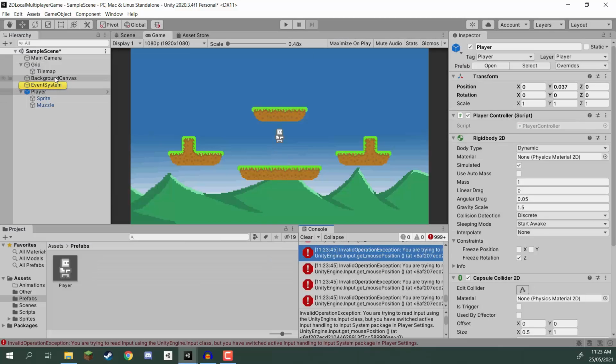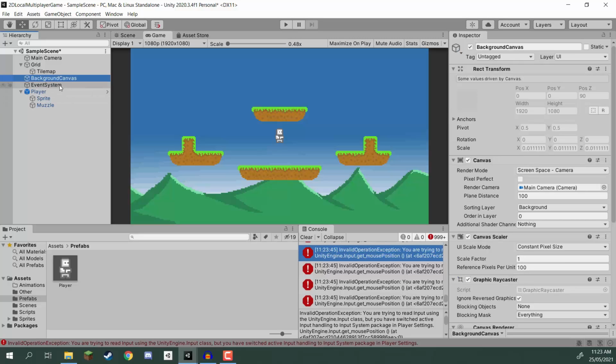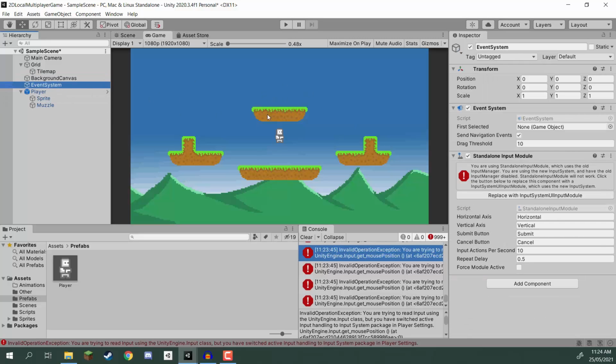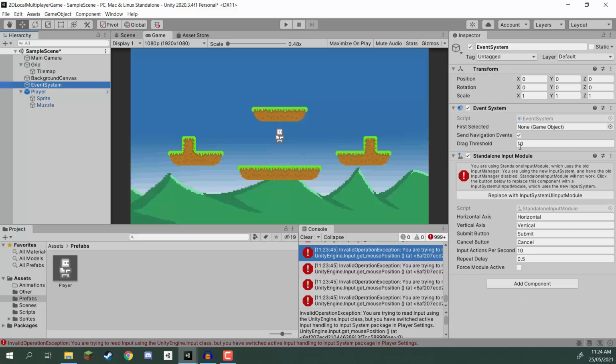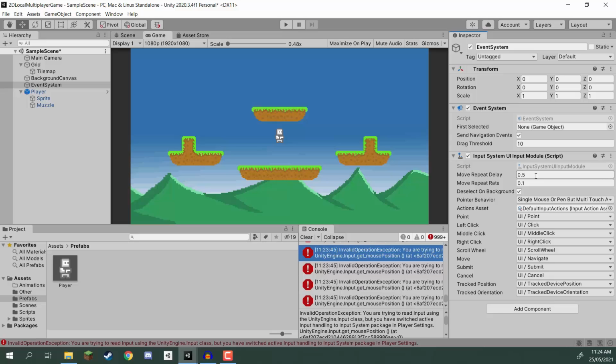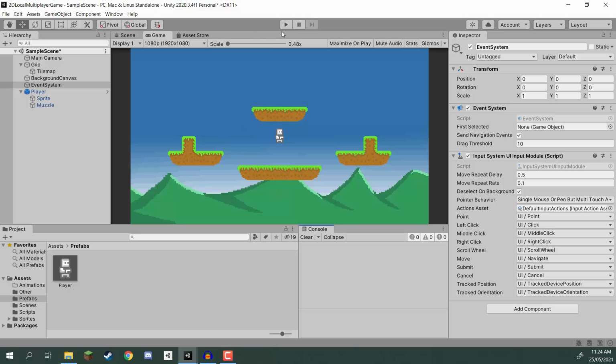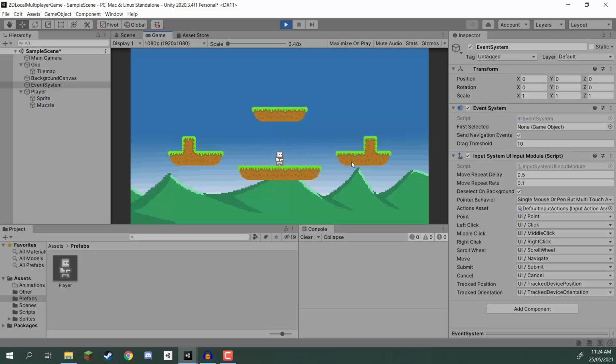And the reason why is because when we created our background canvas, it also created an event system. Now, an event system is used to basically detect inputs from the UI's buttons and various other interactable elements. And on our event system component right here, you'll see we have the standard input module component. And this is basically got a big error telling us that this no longer works because we have a new input system added. Now, to fix this issue, just click replace with input system UI input module. That's going to update it to a more recent version, which interacts with the new input system. And there you go. Clear that console, press play again, and you should see no more errors.